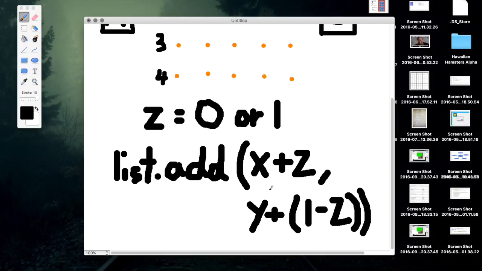And what this is going to do is, if z is equal to 0, then x plus 0, if x is 0, then you've got 0 plus 0 is 0. And if y is 0 as well and z is 0, then we've got 0 plus 1 minus 0. Now 1 minus 0 is 1, and 0 plus 1 is 1, so we'd end up with a 0 and a 1. Alternatively, if z is 1, then here 0 plus 1 is 1, whilst 0 plus 1 minus 1, well, 1 minus 1 is 0, and 0 plus 0 is 0.